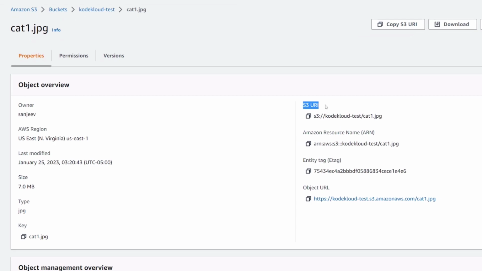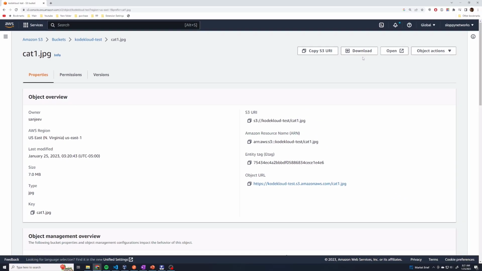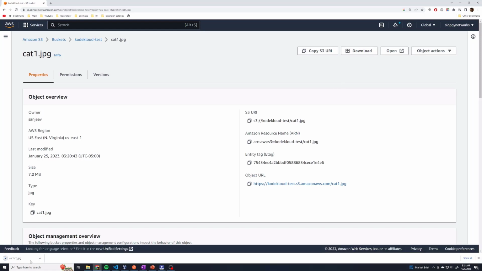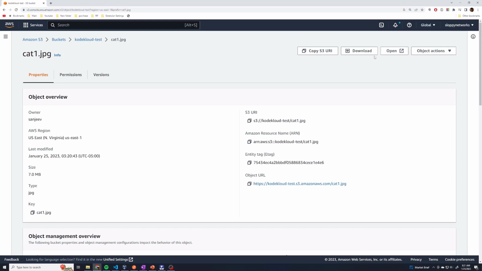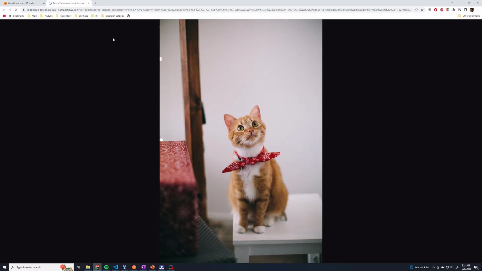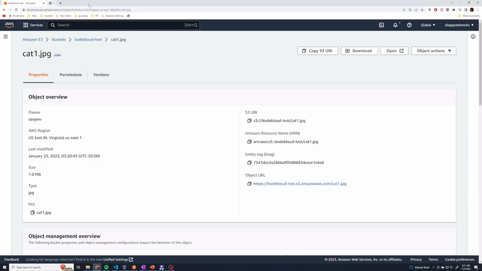So here's the S3 URI. We've got the ARN for this resource. And if you want to download the file, if you're on another computer or at some point you want to retrieve the file, you could just select download. And it's going to just download it just like that. And so we've got that file downloaded onto our local machine. If you want to take a look at this in the browser real quick, you could select this open button, and it's going to use your account credentials to actually take a look at the file. So this is our file.